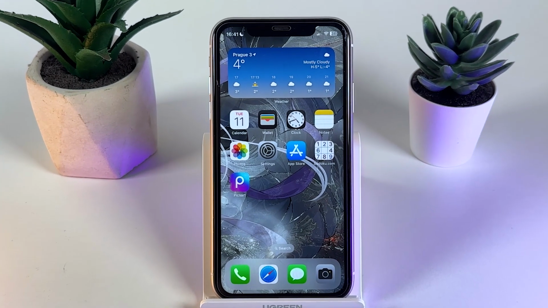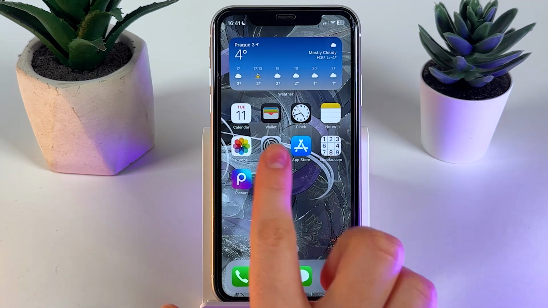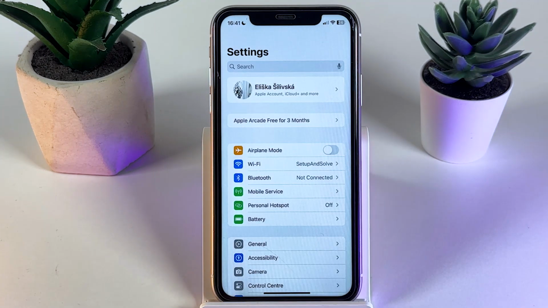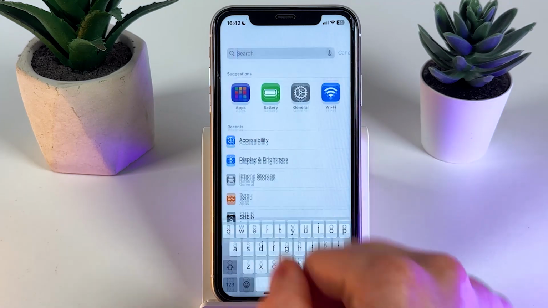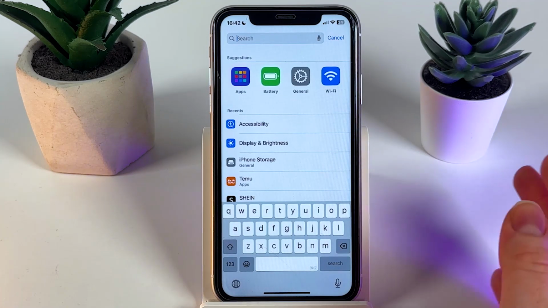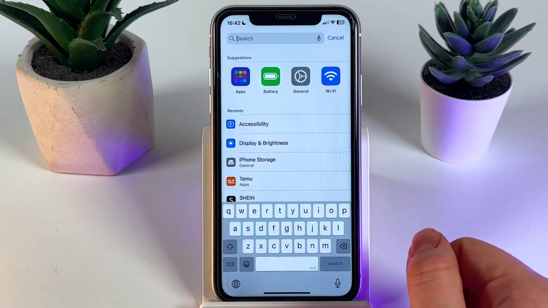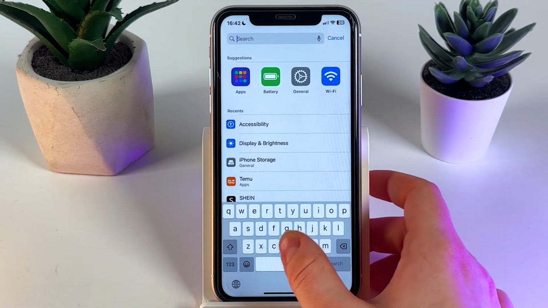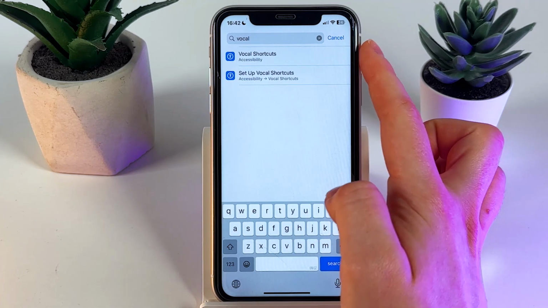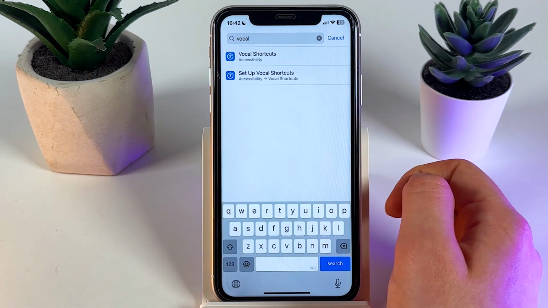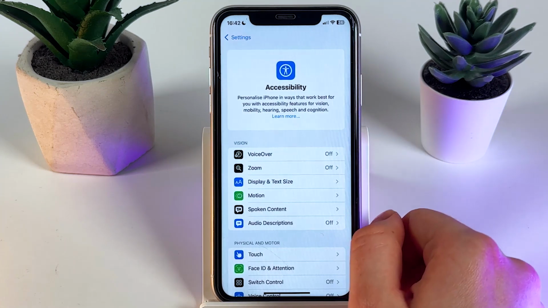So, to do this trick, as a first step, we would need to open settings on our phone and then click on the search bar that you can see at the upper part of your phone. Here, we would need to enter the word vocal to find the option named vocal shortcuts. So, I'll start typing it in, and here we can see the first option, which is vocal shortcuts. So, we would need to click on it.